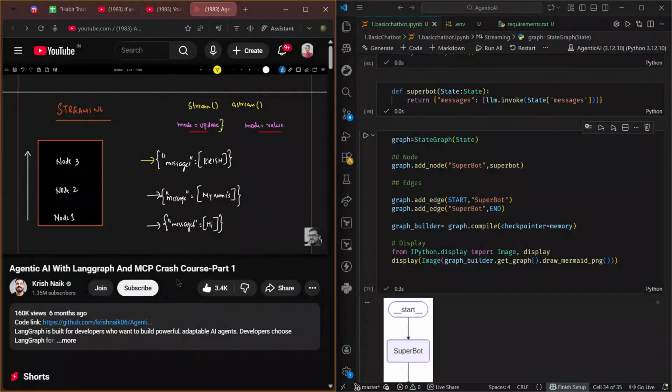Now, if I use mode equal to update, only the message that is currently getting updated will get displayed as an output. Let's say if node 1 is getting executed, and I do the streaming with mode equal to update, only this message will get updated. After executing all these 3 nodes, this is the message that gets generated. Again, I give another input, then this message will get generated, and then this message will get generated.